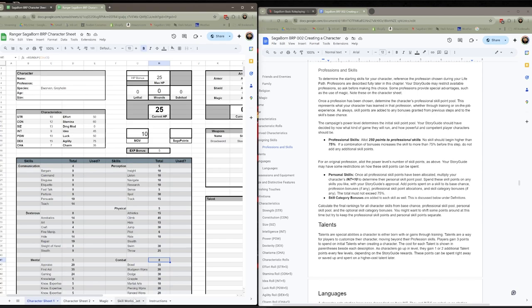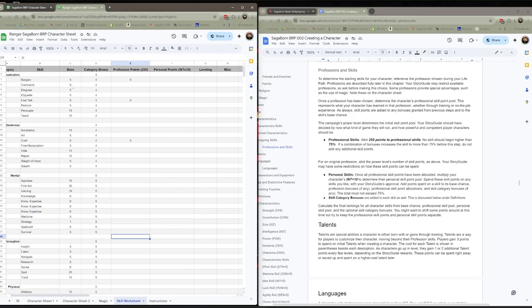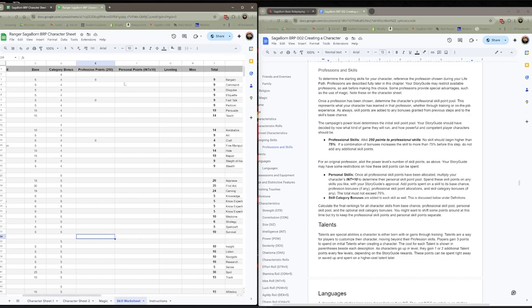And to do this, we head over to the skill worksheet. And so for this, to the left is your base. So that's what you already have starting out as your base score if you did not ever learn any more than that. To the right is your category bonus. And then you do profession points and personal points. And then remember, we also have the 5 points that we rolled for skilled to go into miscellaneous.